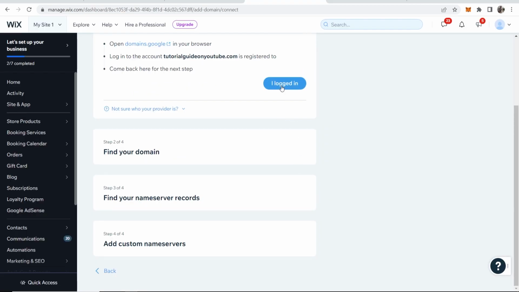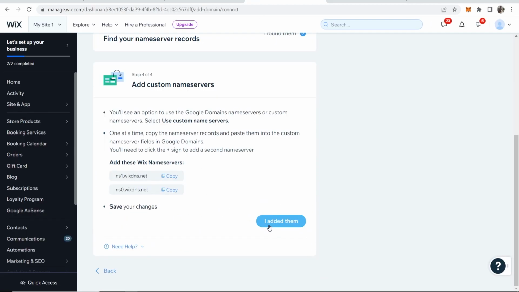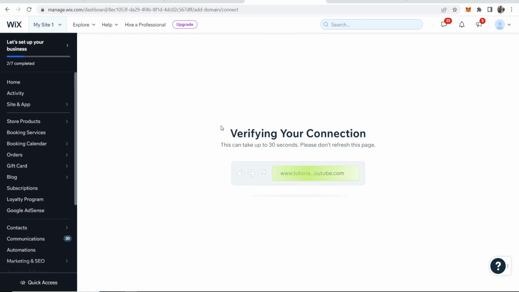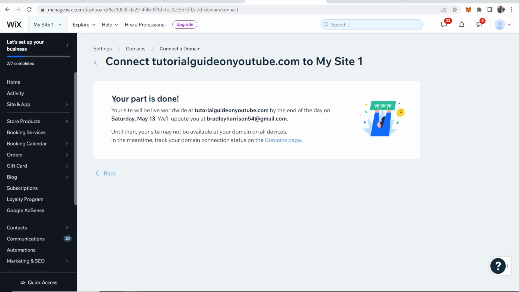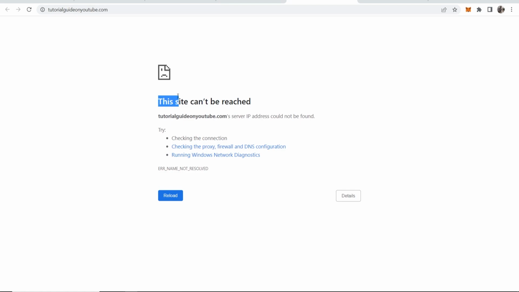So now skip through these again, and we can now tell Wix that we've added them and they're going to verify this connection. If you've done this right, you'll know in about 30 seconds. So there you go, your part is done. Now all you've got to do is wait up to 48 hours for everything to be updated. You can try it out now, it might work. But the chances are it won't. Just wait a couple of hours and it'll be working.